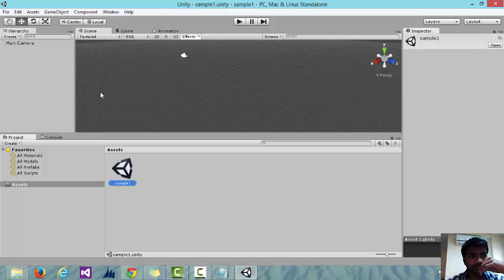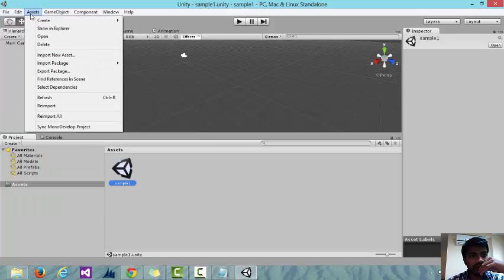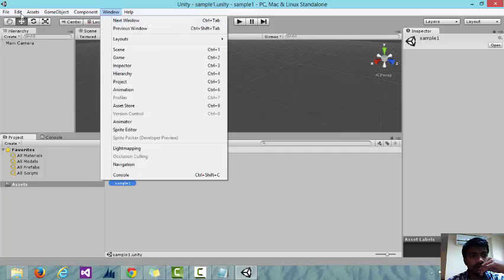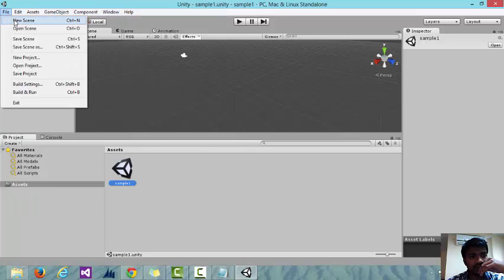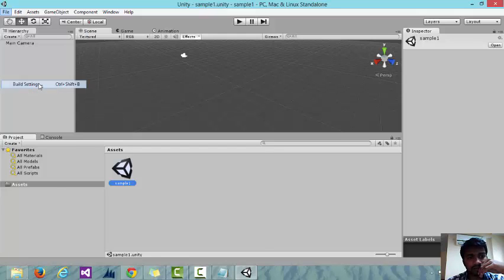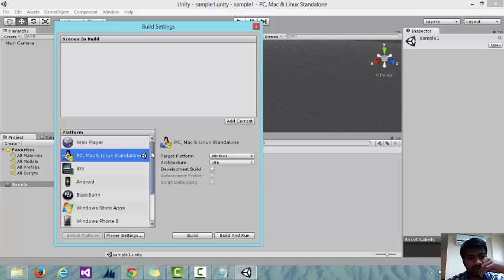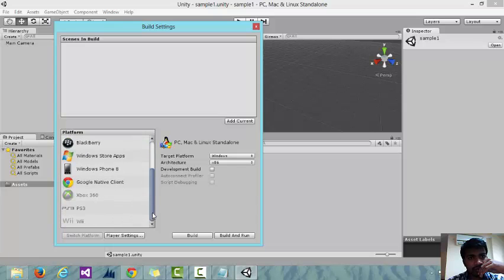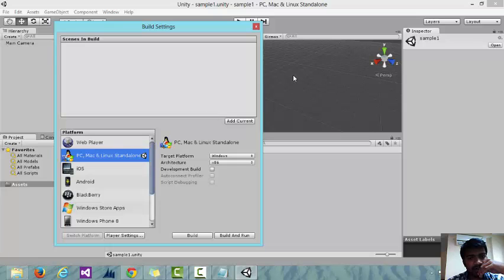When you go to the file menu, these are the different menus present in Unity. In the file menu, you can see options like new scene, open scene, save scene as. A scene, as I said, is like a page for us. When you go to build settings, you can see different options like web player, Mac, iOS, Android, BlackBerry, Windows Store, Windows Phone. As I said earlier, Unity is software used to build games for different platforms. So I'm just creating a game here in my scene view.